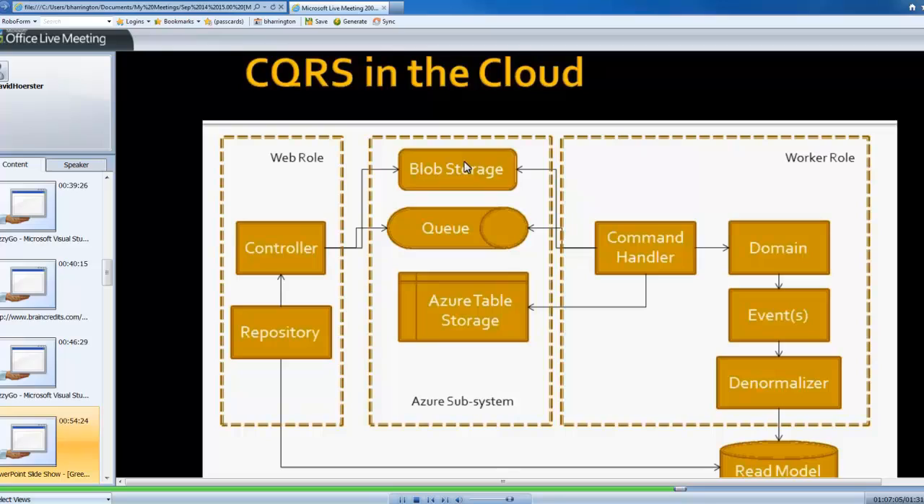Now, I could put some smarts in there to figure out whether it's under or over 8K, but I took a fairly dumb approach and said, for right now, I'm just going to put everything in blob storage. So I create a blob container, drop my command in blob storage, and I have that blob ID when I create it. Then I create a queue message, put my blob ID in that queue message, and drop it in the queue.